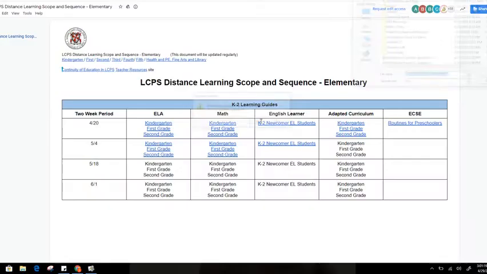The first way to access the Continuity of Education website is through the bit.ly. If you type the bit.ly into your web browser, it will take you directly to the Continuity of Education site. The second way to access the Continuity of Education site is through the LCPS Distance Learning Scope and Sequence for Elementary School page. At the top of this page, you can see the Continuity of Education link. Simply click on that to go to the site.